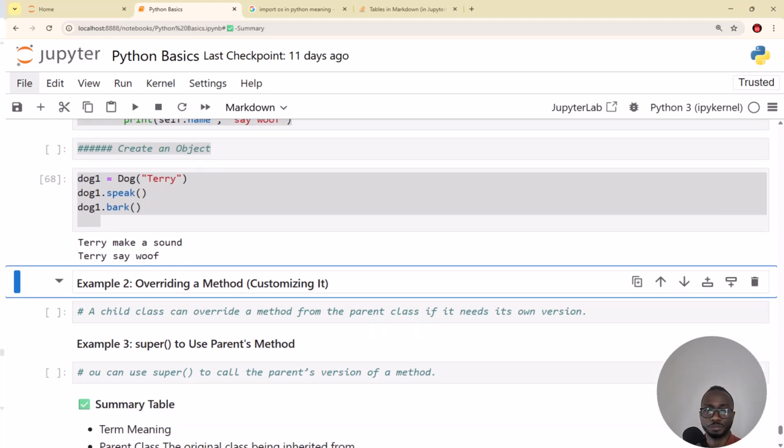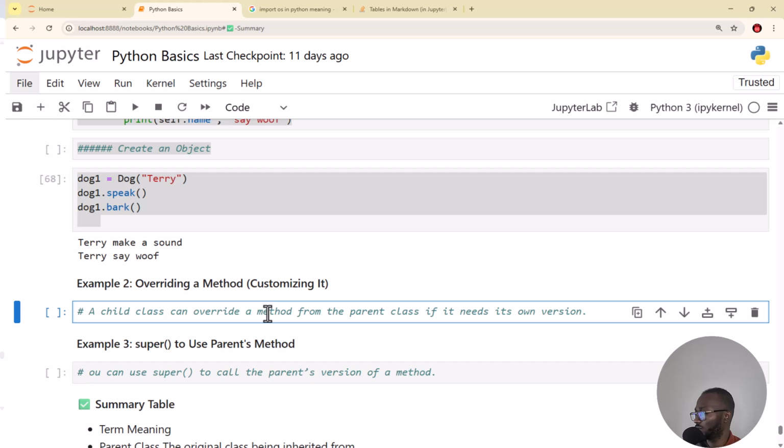A child can override a method from the parent class, if it needs to create its own version. That means you can literally override what you have from your parent. Okay, so let's literally create this and let's make it quick. All right, so for overriding, I'm going to create a class and the object immediately. Let's just make it happen.